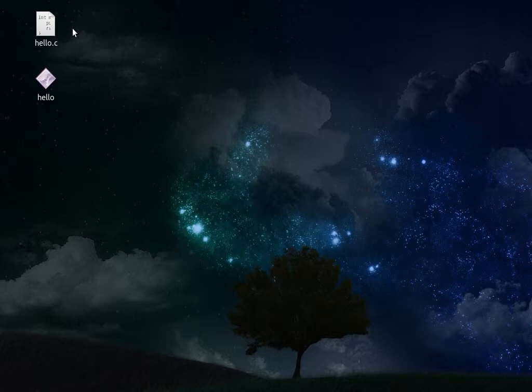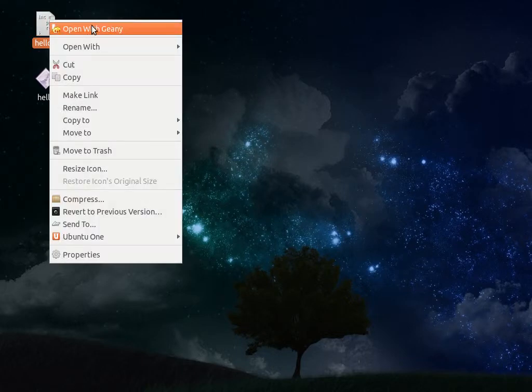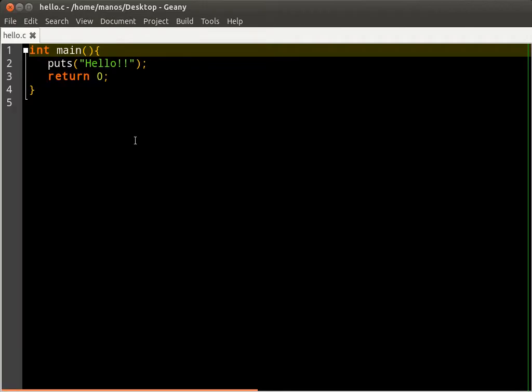I'm going to tell you a bit now about functions. So I opened the file I made earlier, hello.c. So first of all, what is a function? A function is just a piece of code that does a very specific job.